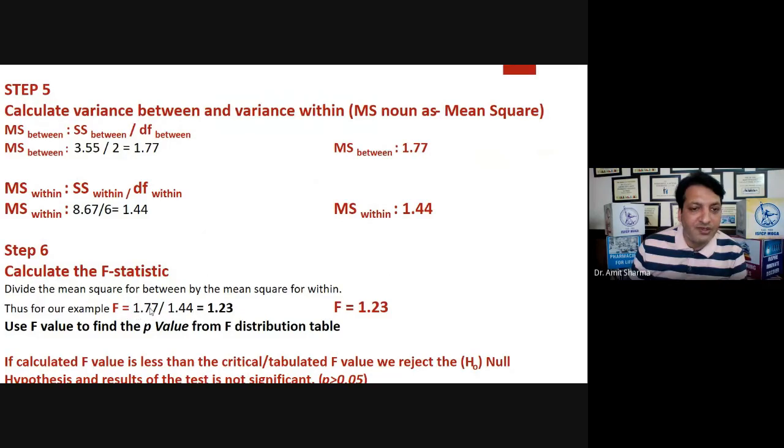So 1.77 divided by 1.44 is equivalent to 1.23. This will be taken as the value of F, and this value we are going to compare with the value which we have taken from the F table. So what does the rule say? If the calculated F value is less than the critical value, or tabulated F value, we fail to reject the null hypothesis, and the result of the test is not significant because we have got the p value more than 0.05 in this test.